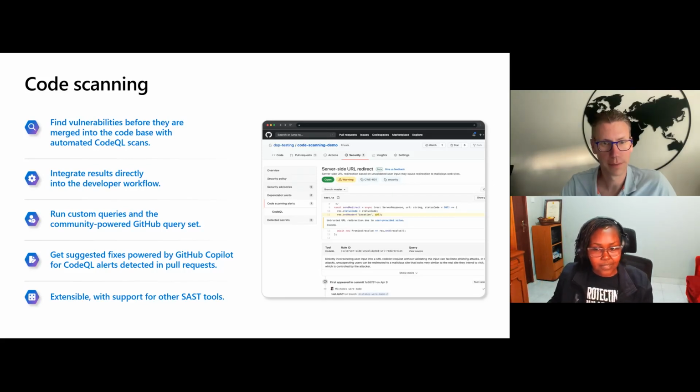Okay. So for running queries against a CodeQL database, there is a community-powered GitHub query set that you can use, or you can create your own custom queries as well. But the simplest way to use it is on GitHub itself. I'll show you how to do that real quick.